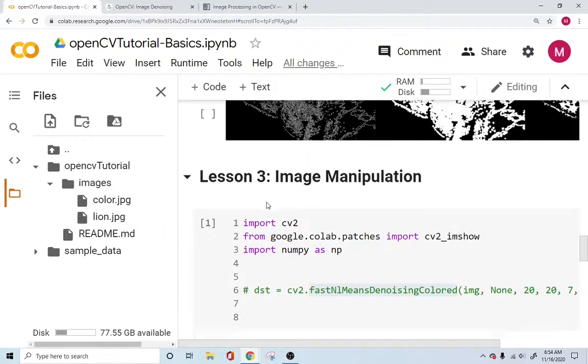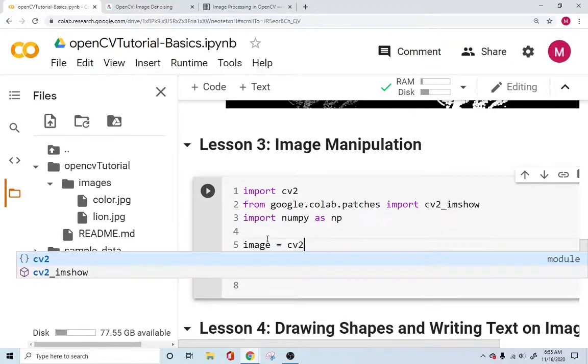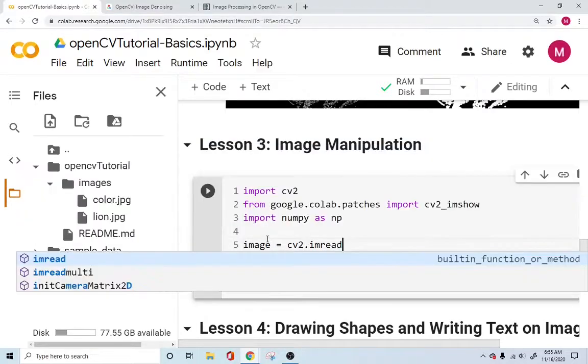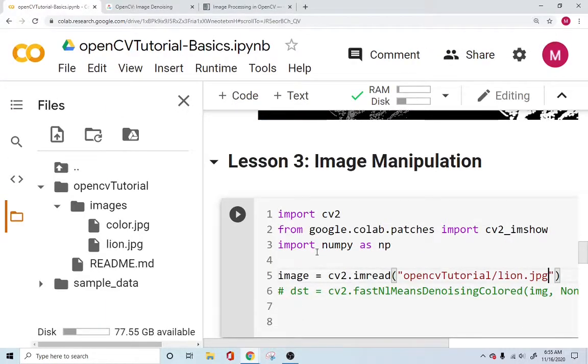So we're going into lesson number 3, image manipulation, and let's read this image. We are importing OpenCV, we are importing cv2_imshow, and we are also importing NumPy. Now let's look into displaying this image first. The image equals cv2.imread, and we want to read the image under the OpenCV folder, lion.jpg. Let me maximize this a little bit so it's easier for you to read.